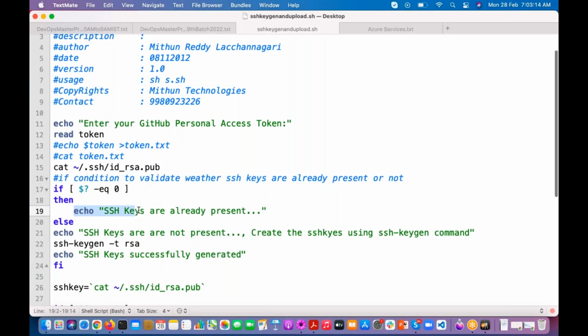So I am going to display the message: SSH keys are already present. If not, it will come to the else block and display this: SSH keys are not present. Create the SSH keys using this ssh-keygen command. So it is executing this one, and it is going to generate the SSH keys. Once successfully generated, it is going to display a message.